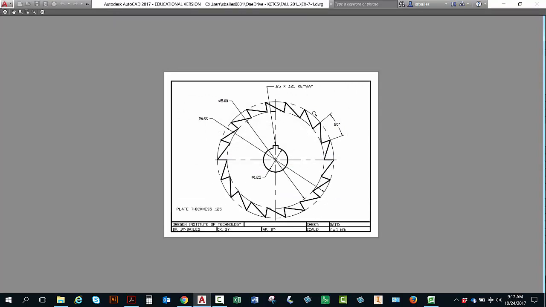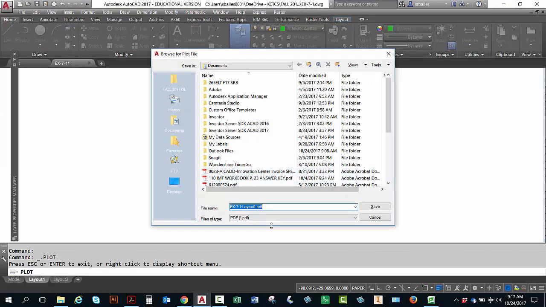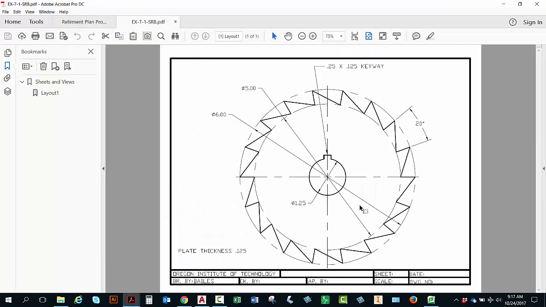Now that sawtooth, that ratchet is popping out off the screen, and we'll click plot, and it's just going to plot to my documents. You can leave layout 1 on there if you want, but SRB is my initials, so I'll plot it to my, like I'm a student, and immediately Adobe shows you the output. And that is how you set things to plot to black to PDF.